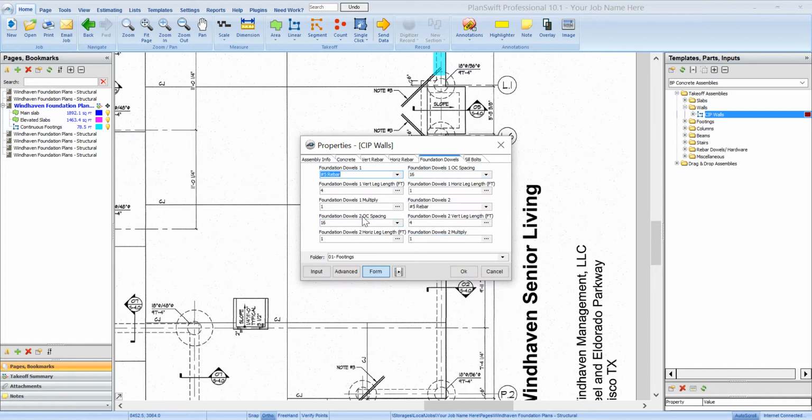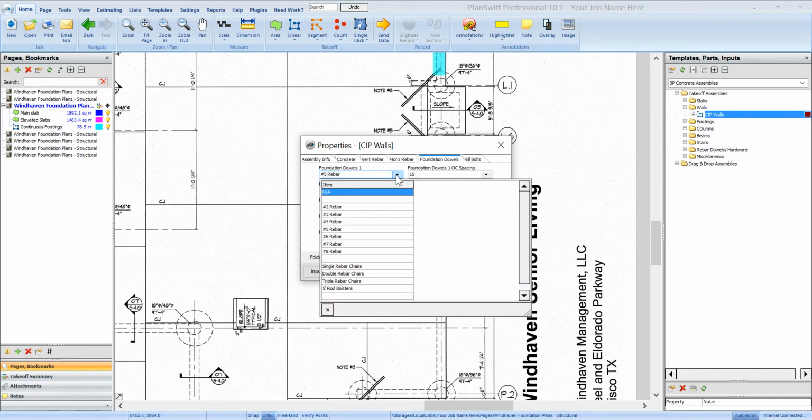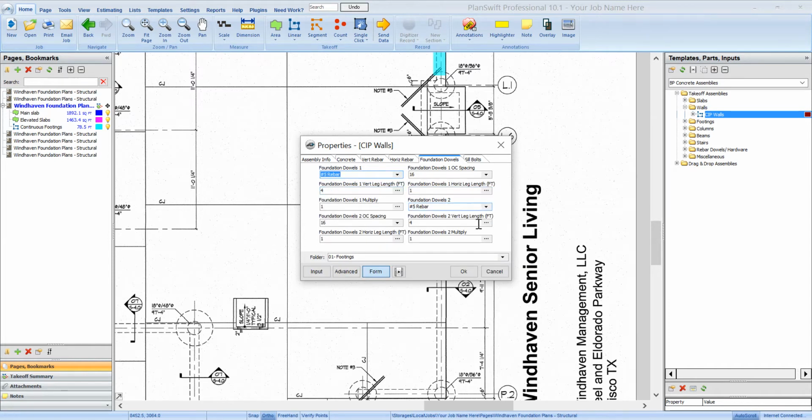And you've got foundation dowels. If you want to go ahead and pick up your foundation dowels in your wall assembly, you can do that. If for some reason you didn't need foundation dowels or you didn't want to pick them up this way, you could just select NA and it's not going to calculate them. We also have a couple assemblies for dowels, both linear and point count. So it's really just a personal preference how you want to pick those foundation dowels up.